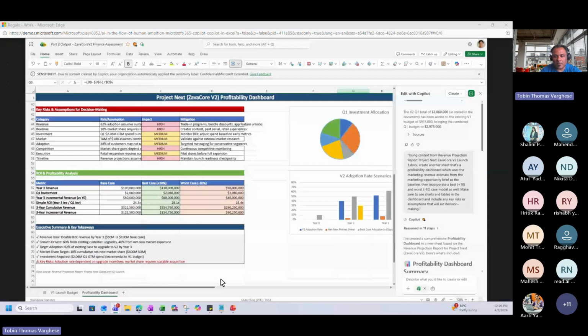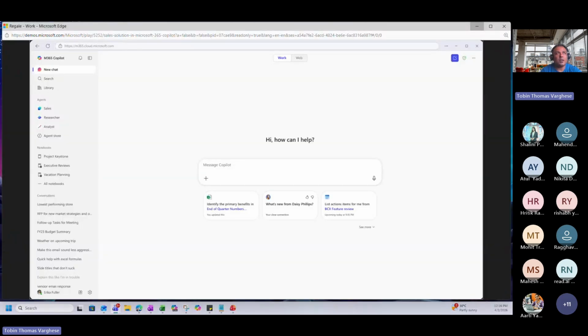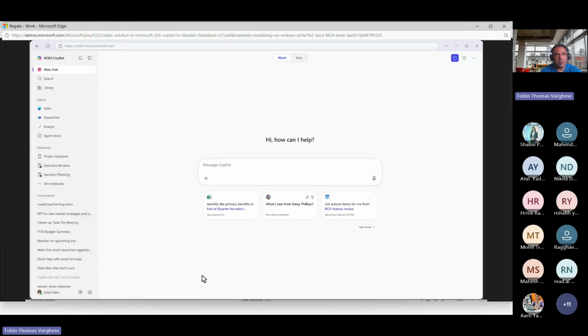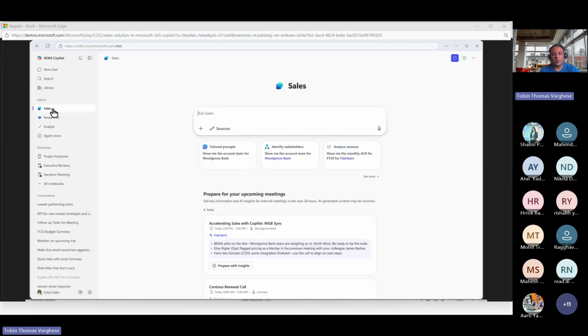All right, and maybe one last thing would be to see that. There's a sales agent, but then sales copilot is a different licensing altogether. So we can just select the sales agent and say, for example, I have an upcoming meeting that is coming up, and I want to prepare myself for this upcoming meeting.